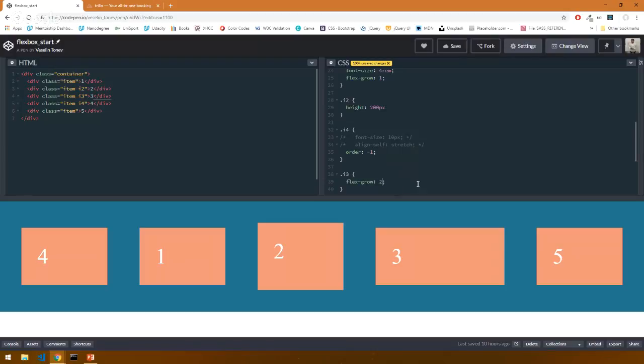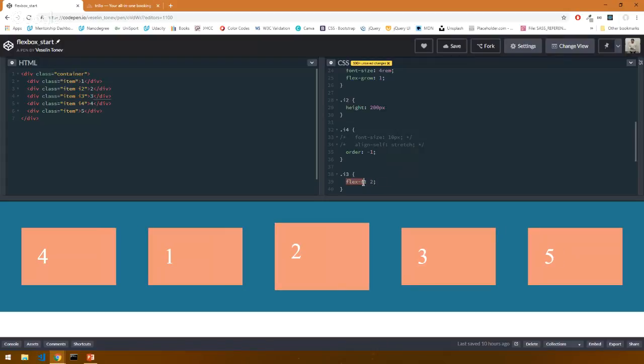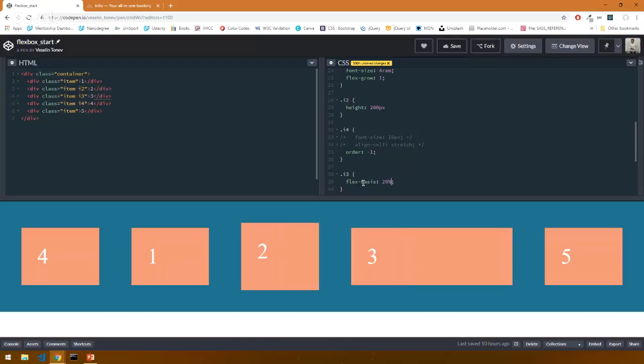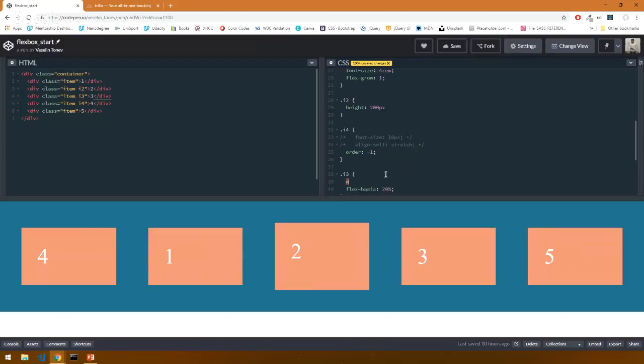If we demonstrate what flex shrink does. Oh, actually, let's first test flex basis, and let's set this to 20%. Remember that flex basis dictates the width of the flex item, so we don't use width like this, actually, but that does nothing.